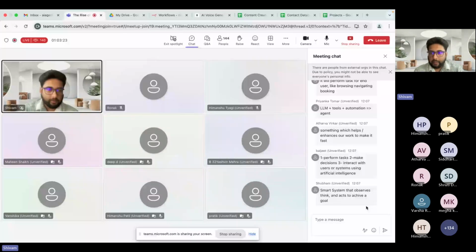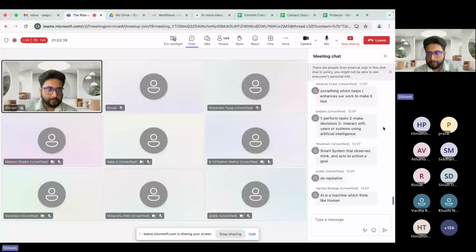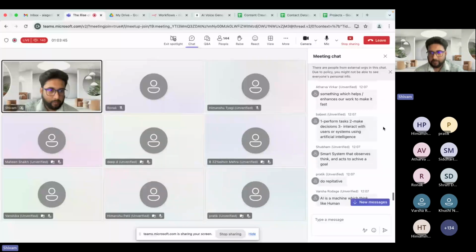Okay, LLM plus tools plus automation is an agent. This is what Priyanka says. Okay, great. Yeah, so somewhat correct, and this is something that we will look at today as well. Something which enhances our work to make it fast. Okay, Atharv: perform tasks, make decisions, interact with users or systems using AI. Okay, great.